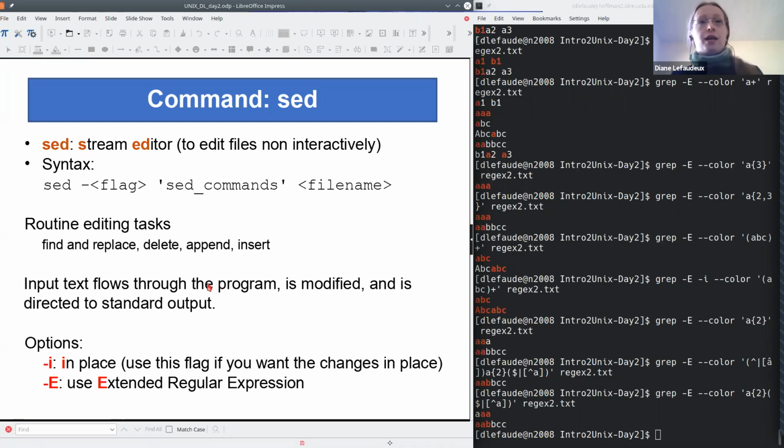So by default, sed is going to print the output on your screen. So you might want to redirect to a new file. And as before, you should never try to read and redirect to the same file, because the redirection happens first. So it's usually not a good idea to read a file and redirect to the same file. Always redirect to another file name.